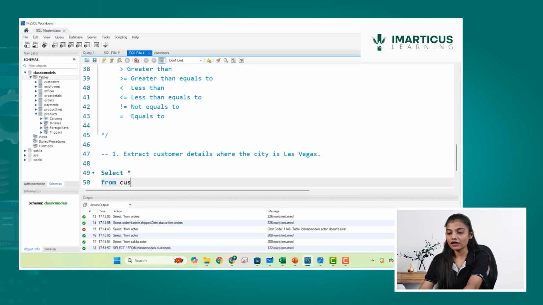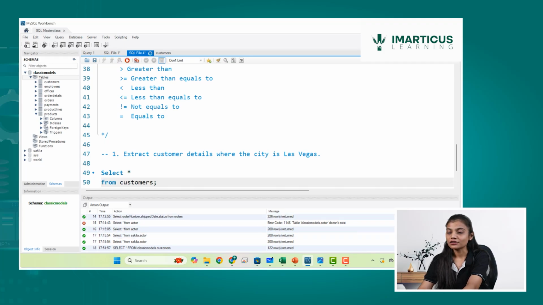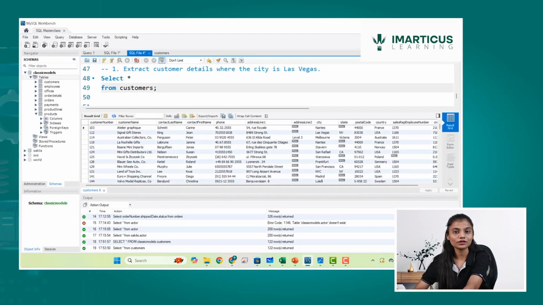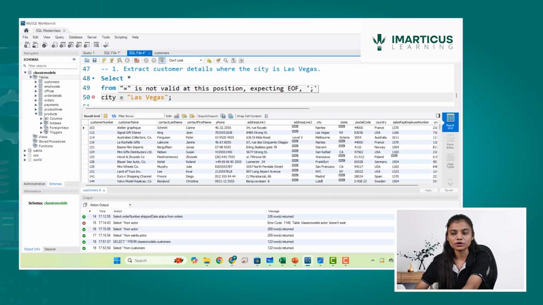Now you just see, I have not mentioned where. So this is going to show me an error. What is the error? You can see, equals to is not valid at this position, which means if the where is not written, you cannot write a query like this. So you'll write where, and when I generate the result set, you can see only that customer information is gathered where the city is Las Vegas. So extract the customer details. There was only one customer in my data where the city was Las Vegas. This has been extracted. So this is one query which I generated with the help of the where clause.